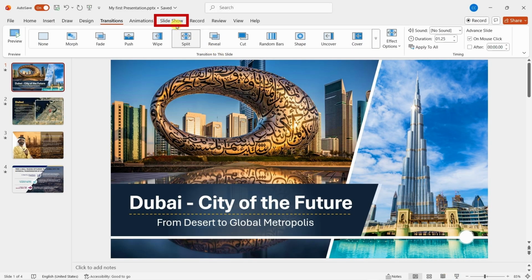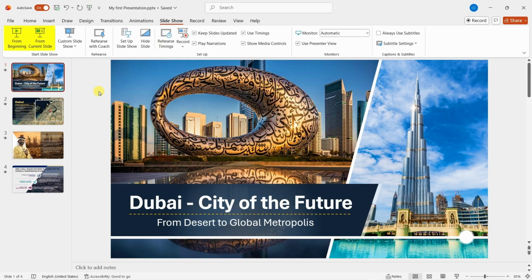There are also other ways to start a slideshow. You can begin either from the first slide or from the current one.